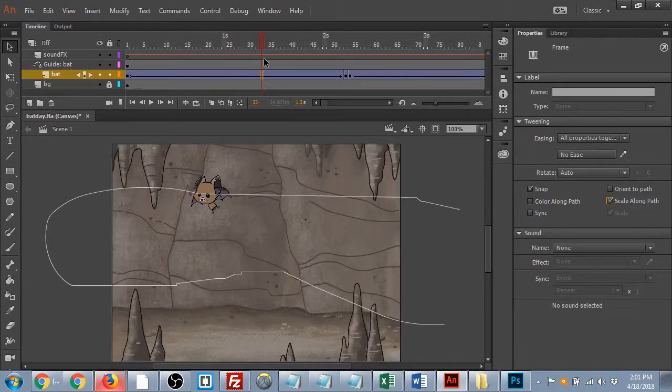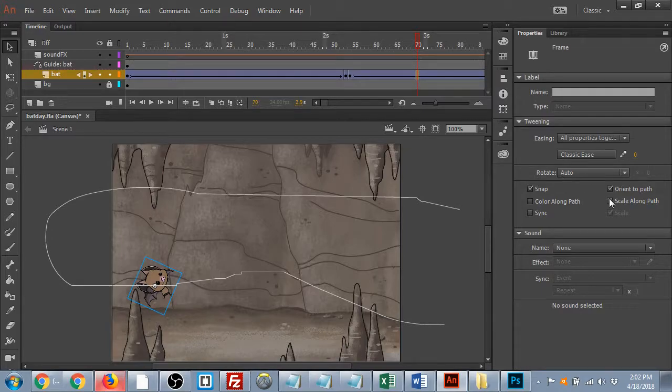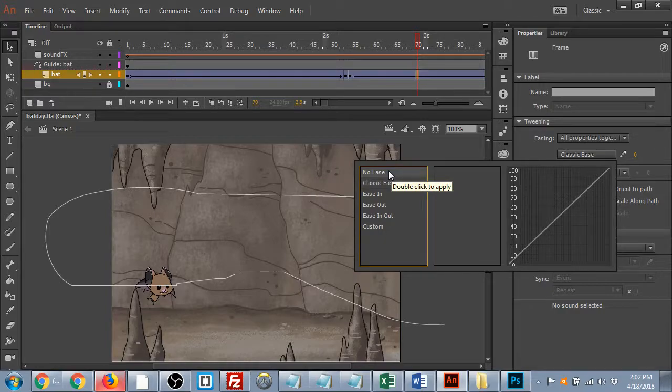Scale along path? I don't know what that does. Never really used that. Looks like kind of nothing. That may be for things if you're making them bigger or smaller. Oh, that would probably come more in handy with text. Something, maybe, yeah, I don't know. Not sure on that one.